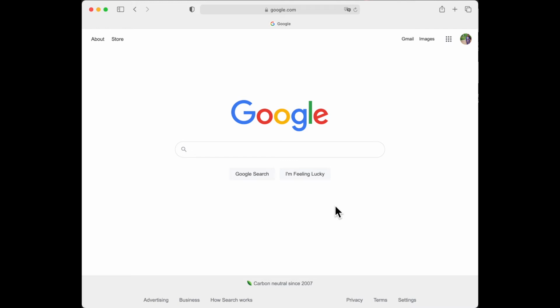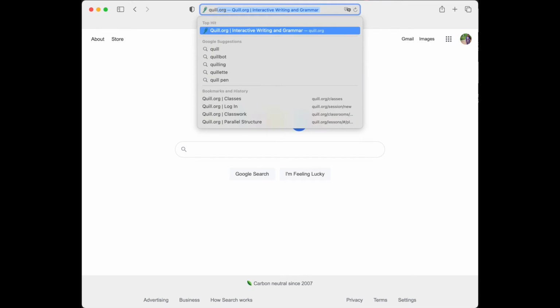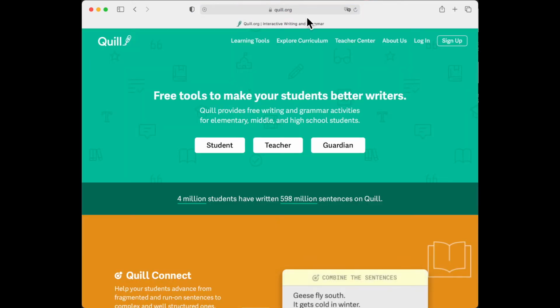I want to show you really quickly how to log into Quill and how to access both our lesson and our activity. So the first thing you want to do is make sure you're logged into your student account. This is just going to make things a lot smoother as we log into Quill. The second thing you want to do is go to your address bar and go to the website quill.org. You'll know you're there when you see this home page.